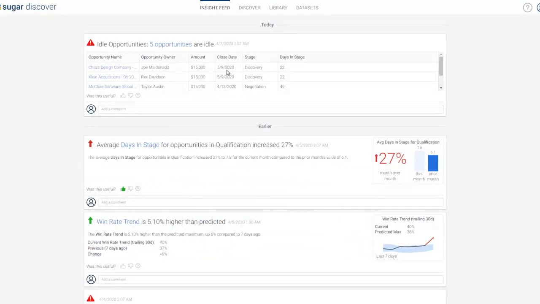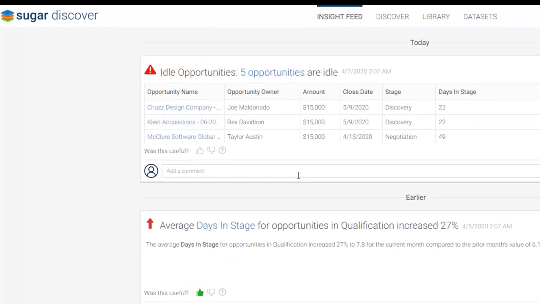So what am I looking at here? I'm looking at several dashlets that show me things like idle opportunities, something I might have configured. For example, opportunities that, for whatever reason, haven't had any movement recently. I can see that there are 5 opportunities that meet the criteria that we've set up.